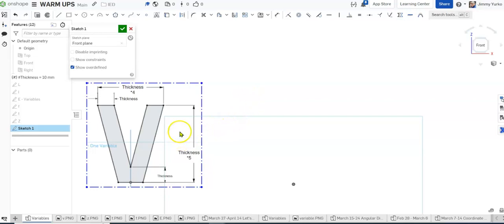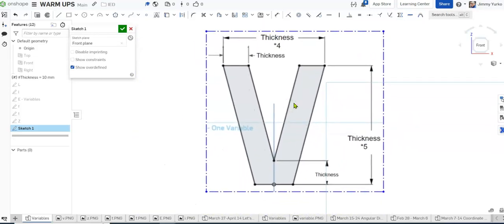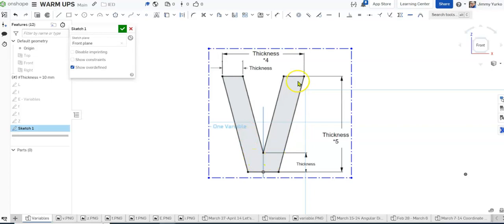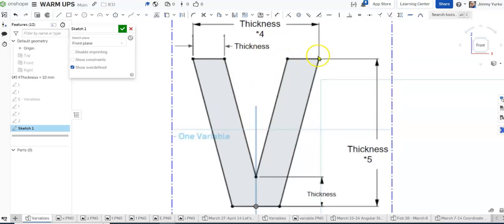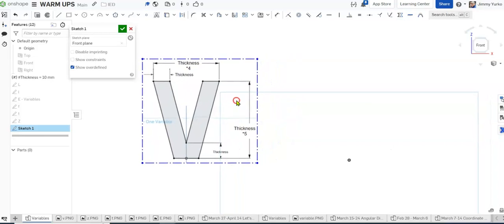Today we are going to do a sketch of this V-shaped object. We'll talk a little bit about design intent and symmetry. We use a single variable to construct this object. The object has a uniform thickness as shown in the dimensioning. The object is fully constrained, as we can tell, because it has all black outlines. So without further ado, let's go ahead and create this.